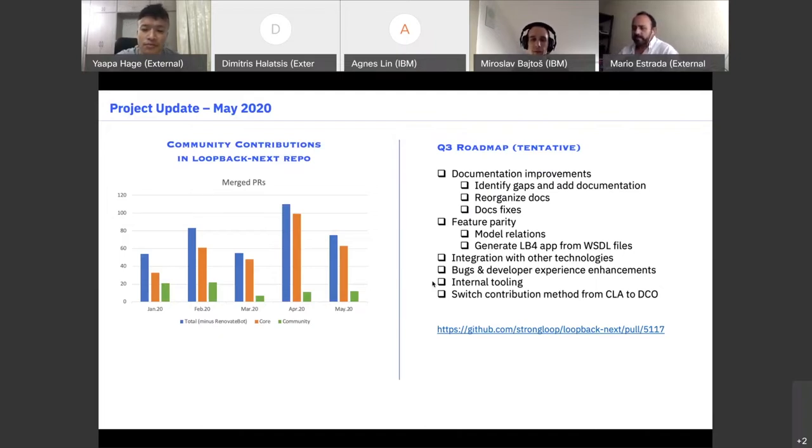And maybe another point worth mentioning is that we would like to switch from CLA, which is Contributor License Agreement, to DCO, which is Developer Certificate of Origin. And basically with CLA, we need to keep a service which is verifying that whoever contributed a pull request has signed the CLA somewhere, while DCO is much more lightweight. It's just one line in a commit message saying signed off by and your name and email.